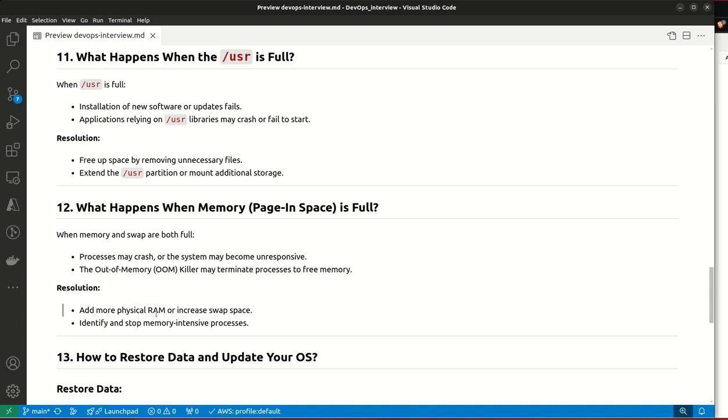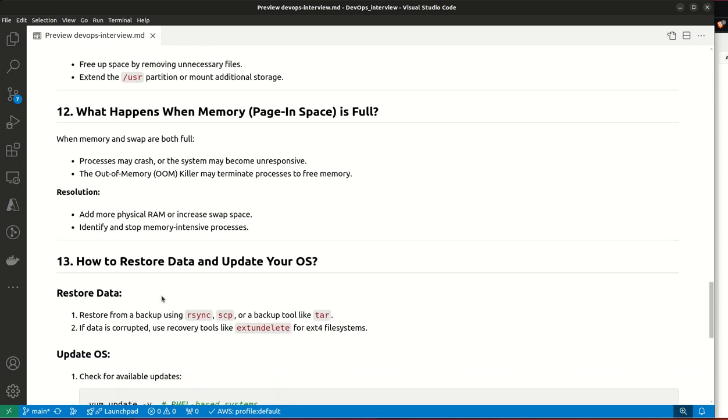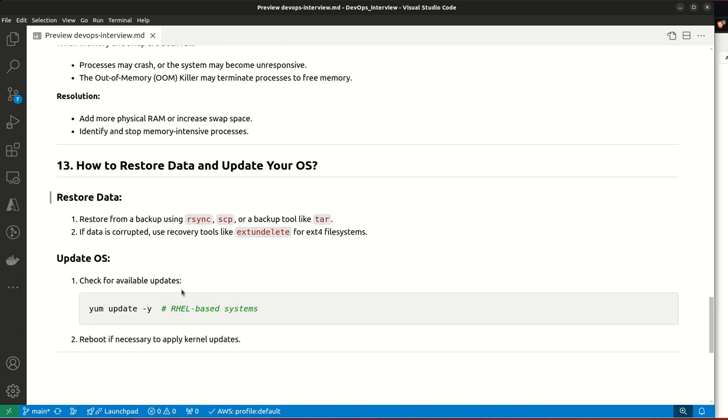Next question is, how to restore the data and update your OS. For restoring the data, restore a backup using rsync or scp or a backup tool like tar. If data is corrupted, use a recovery tool like extundelete for the ext4 file system. And then update the OS.